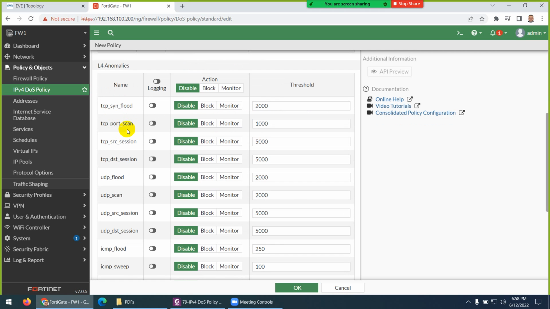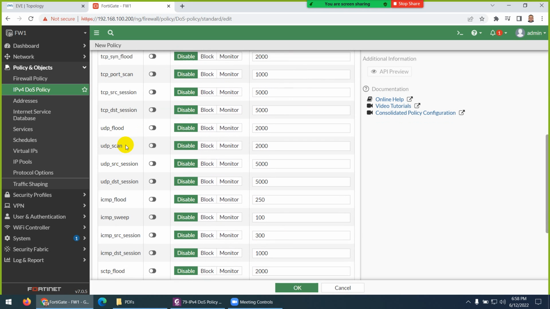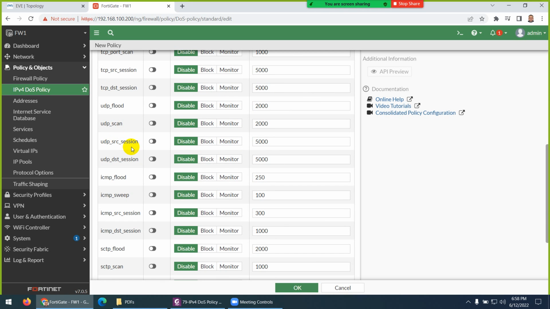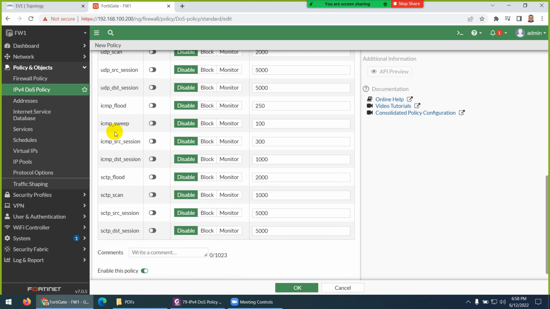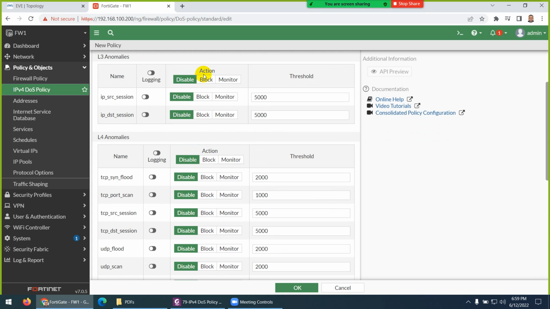There is also port scanning. You can use many tools, like Nmap, to port scan. It will show you which ports are open. Similarly, TCP source session, destination session, UDP flood, UDP scan, UDP source session. So the first ones are related to TCP, then UDP, then ICMP flood, ICMP sweep, and many other things. And besides these, which action do you want to take? Disable, block, or monitor, and also whether you want to log the traffic or not.